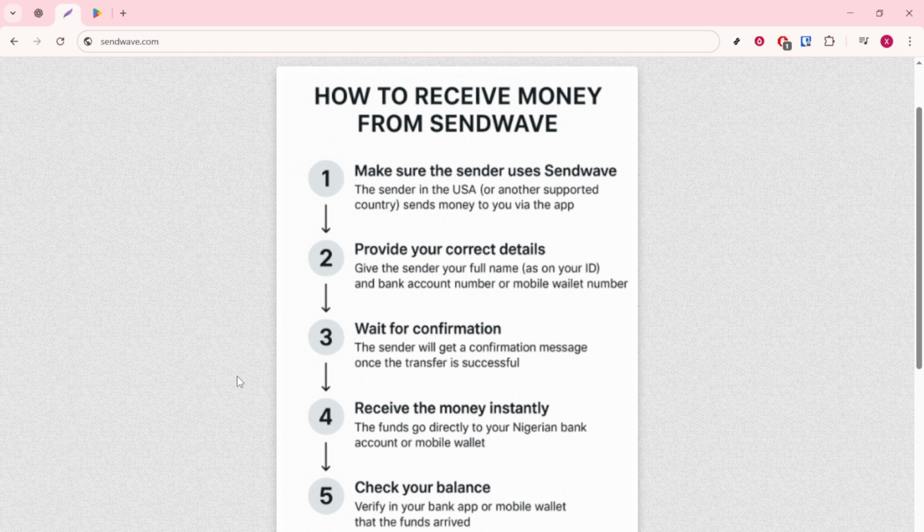Now wait for confirmation. After the sender completes the transfer, they'll see a success screen in the app and may get a receipt. You might also receive an SMS, email, or app notification from the partner that handles payouts in your country. Most Sendwave transfers are near instant, but bank deposits can take a bit longer, especially outside banking hours or during system maintenance.